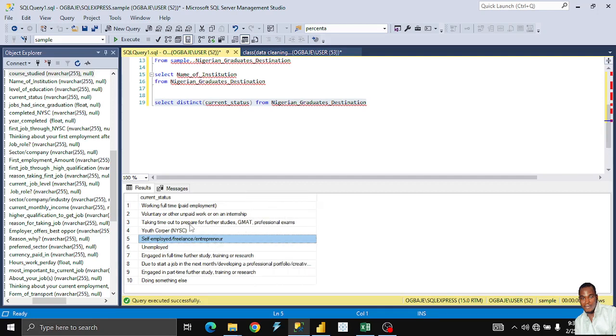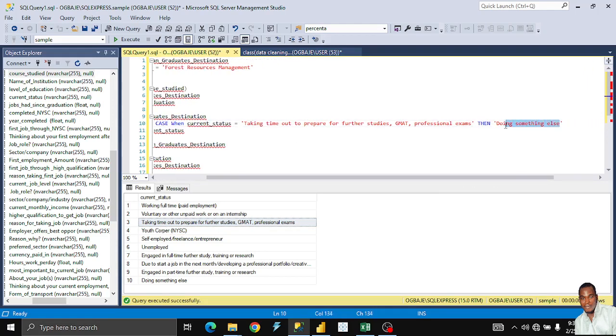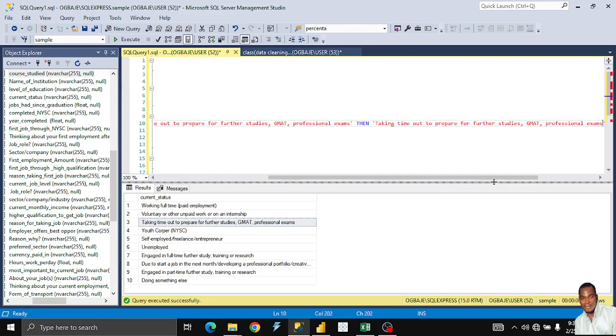Wow. Okay, can we just change this? Taking time out to prepare for further studies. Okay, let us say preparing for further studies. Let us change that. I want this to be preparing for further studies. We don't want all that too much grammar. Just copy it and use the same code, preparing for further studies. So you just come here and say preparing for further studies. We are good with that.